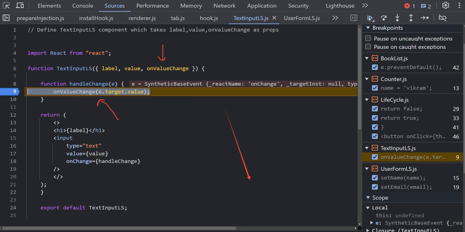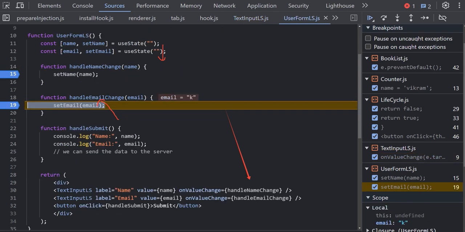So that's the reason when you go and try to debug this, it is going to call the handle email change that is available in the parent component. It is internally going and updating the state. What exactly is it doing here? It is internally updating the state of the email. So this is a very important concept, okay? Lifting the state up.